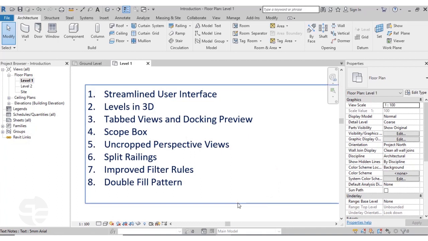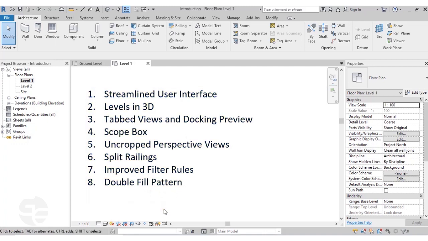Revit is a widely recognized industry standard computer application for architectural and building design professionals. In this video, we are looking into many new features that have been introduced in Revit 2019. The focus will be on streamlined user interface, levels in 3D, tabbed views and docking preview, scope box, uncropped perspective views, split railings, improved filter rules, double fill pattern. So let's start with the very first feature, that is streamlined user interface.